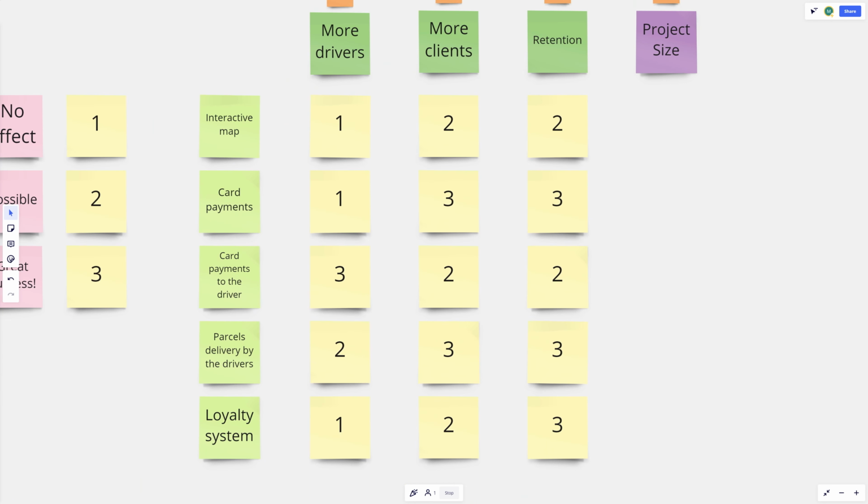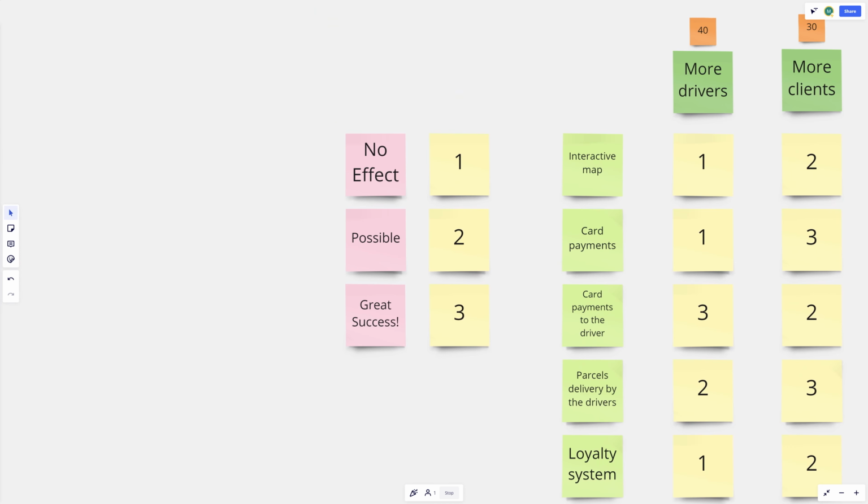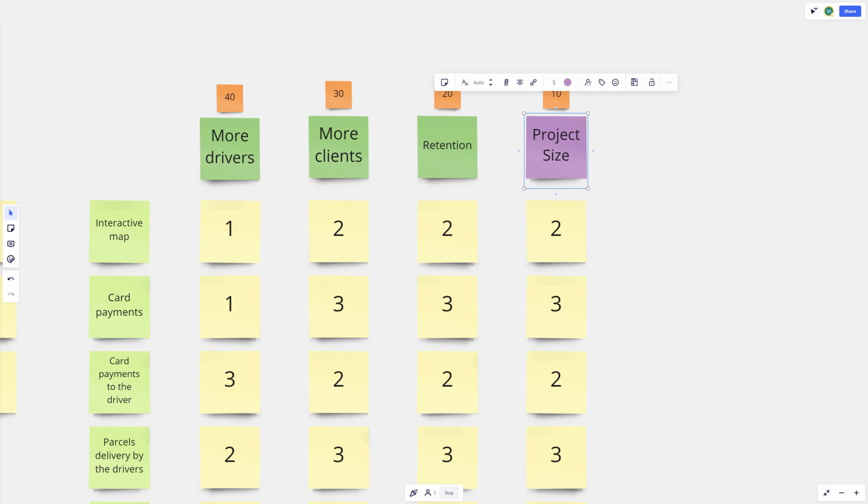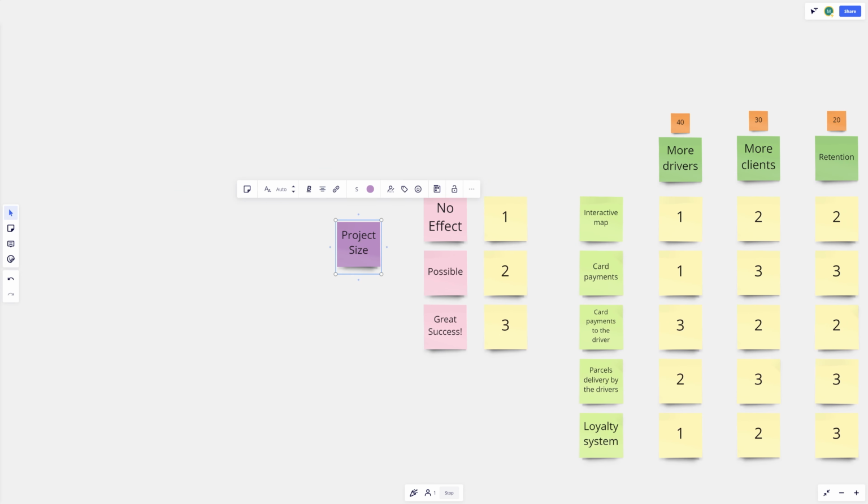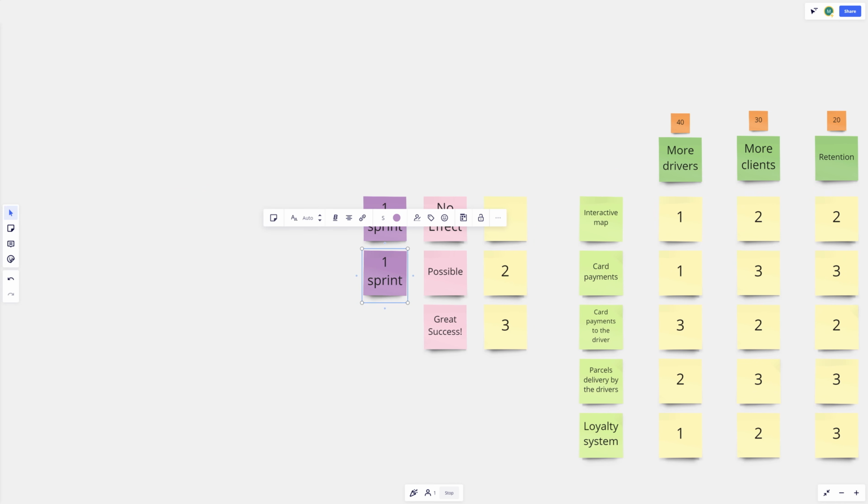Let's go next. Let's talk about project size. We should have scores for the project size, and the amount of scores should be the same as for other criteria. So we have 1, 2, 3, and we should have only 1, 2, 3 for project size. For example, let's set one sprint to 1, two sprints to 2, and 3 plus sprints to 3.